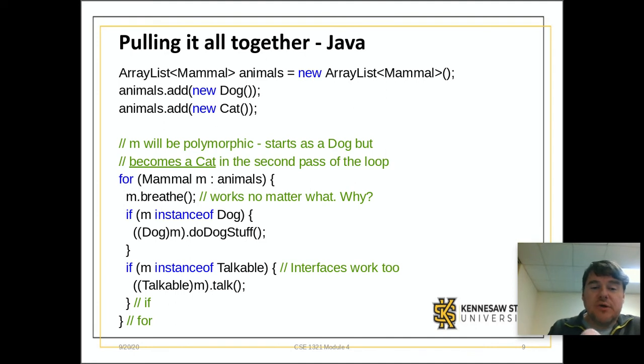All right, so it is clear, hopefully, that because I have declared the ArrayList to be of type Mammal, which is a parent, but then started to stick things into it that were dogs and cats, I am doing polymorphism. The individual cell starts off as a dog, and when we go through a loop and pull out each of the items out of the ArrayList, we're going to create a variable called m.